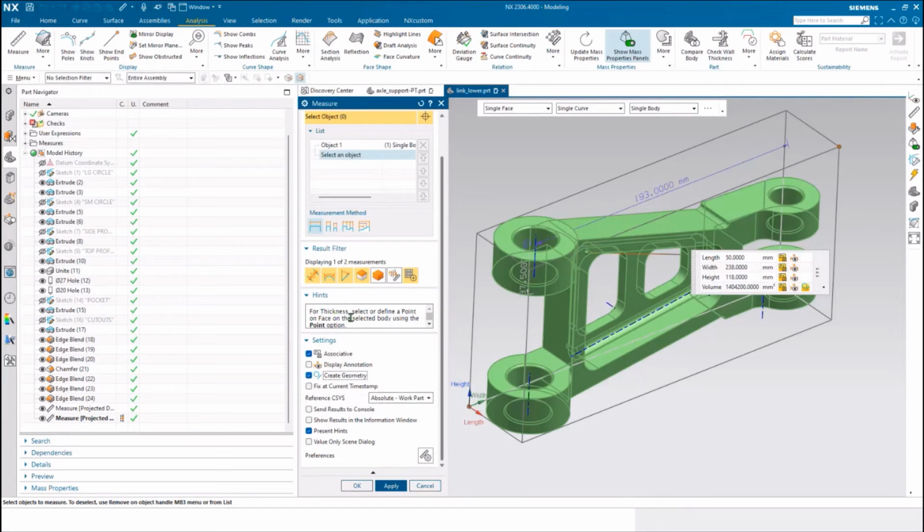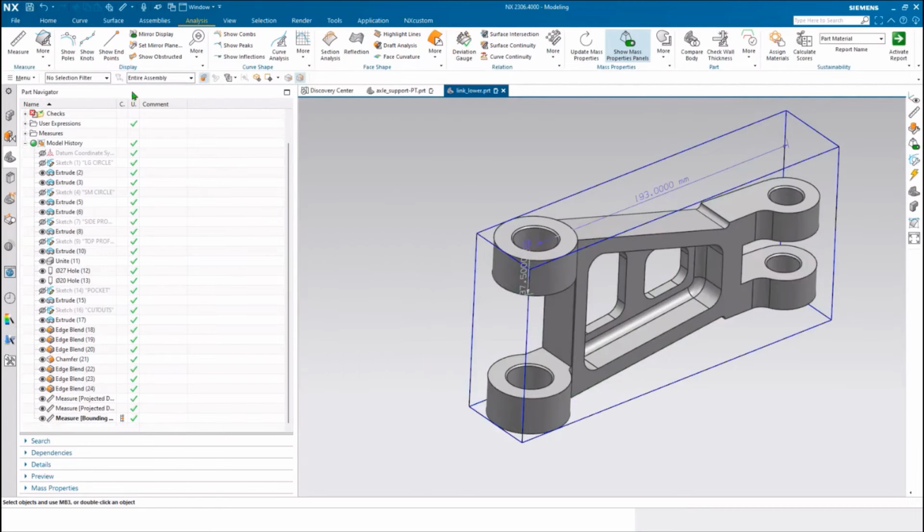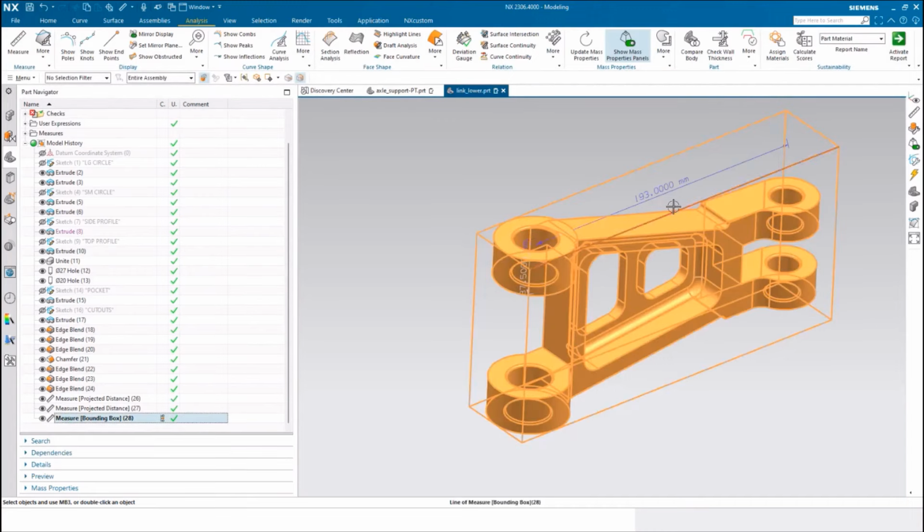You'll see it's going to show up in the model history. If you point over here, see it says create geometry associative to the measure feature. So let's go ahead and do that. Let's go ahead and click OK. And if you take a look down here, and I'm going to expand the part navigator a little bit so we can read that better. It's the bounding box. So it's given to you right there.